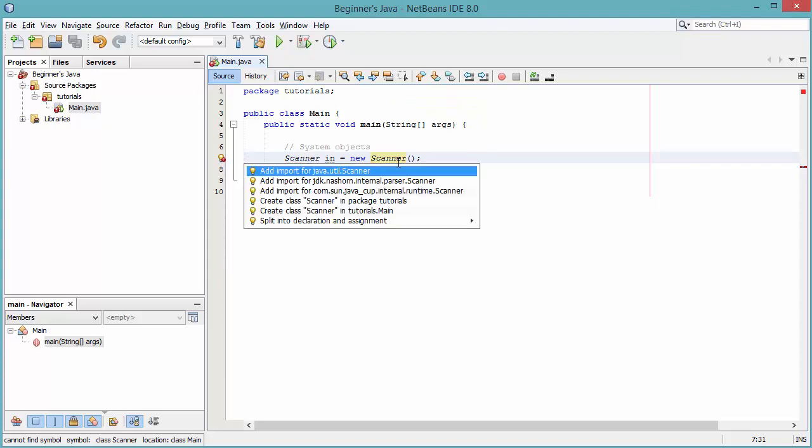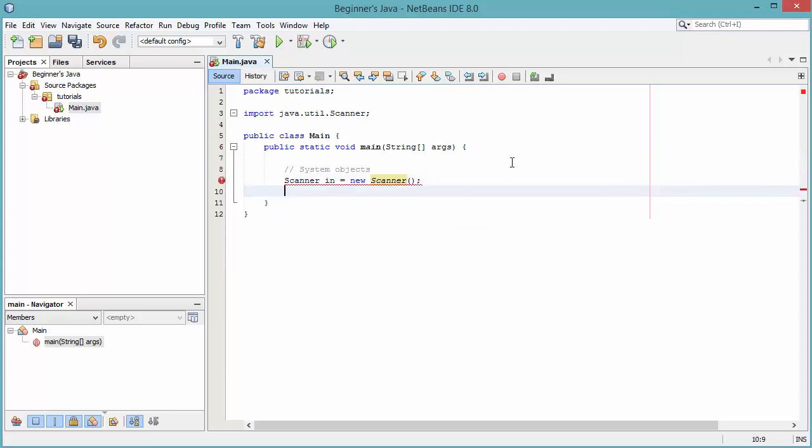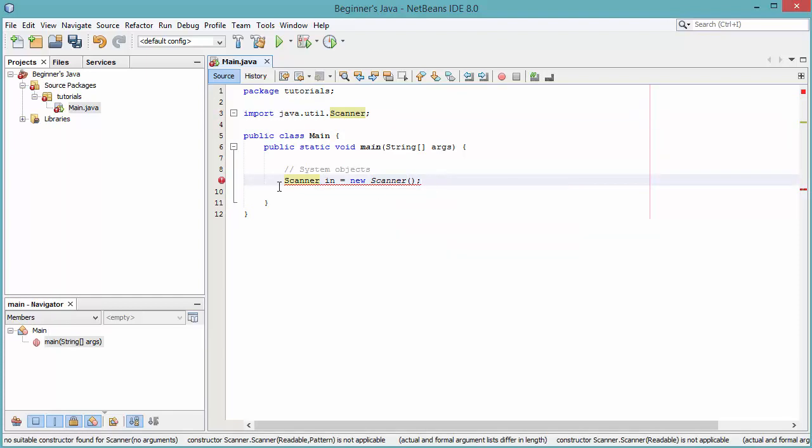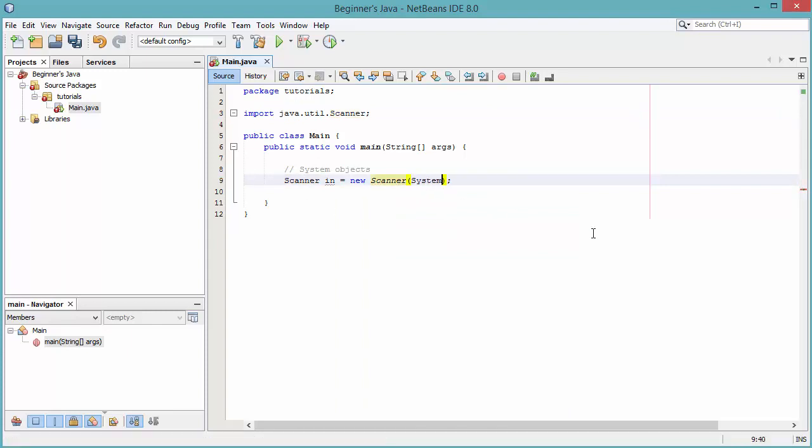If we go ahead and press Alt and Enter, you can see this first one here, add import for java.util.Scanner. If you're not using the same IDE as me, you don't need to press the Alt Enter. You can just go ahead and manually type this in at the top, underneath the package declaration, and before we start the class, you can just go ahead and write import java.util.Scanner. So this scanner object here, we're going to go ahead first of all and write System.in.